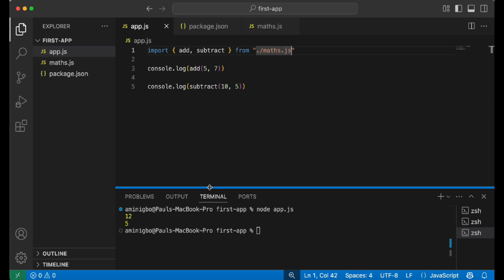So if you're starting a new project and if you're following this series, I would recommend using ES module because we're going to use ES module throughout this series. However, if you're working on an existing project, you would like to continue using CommonJS, there is no problem with that.